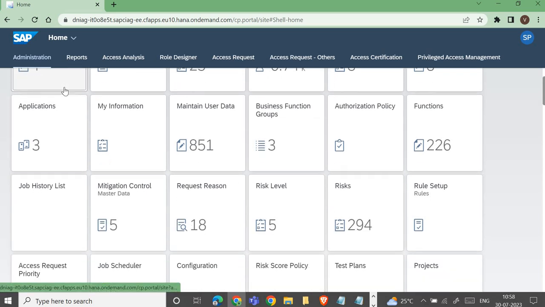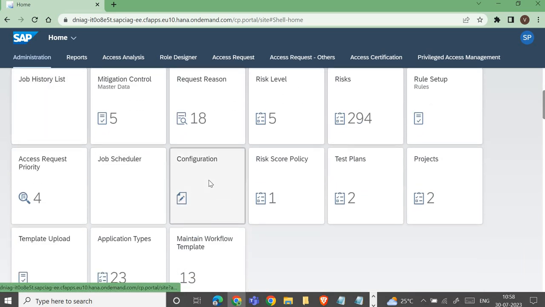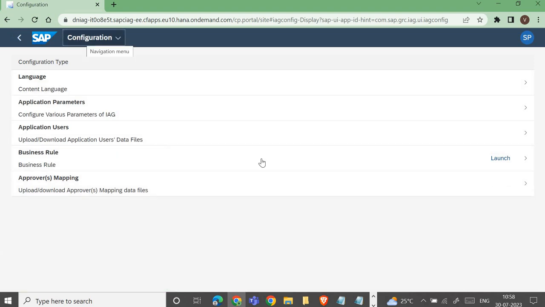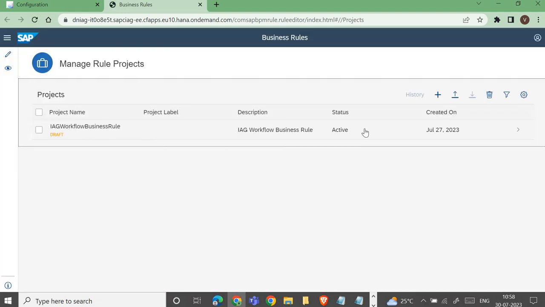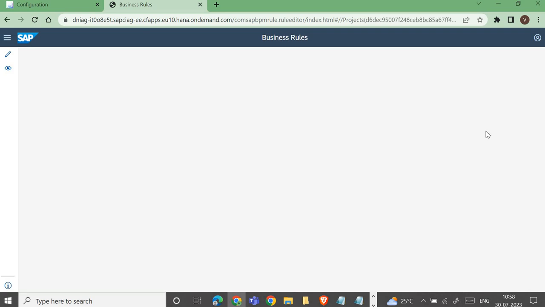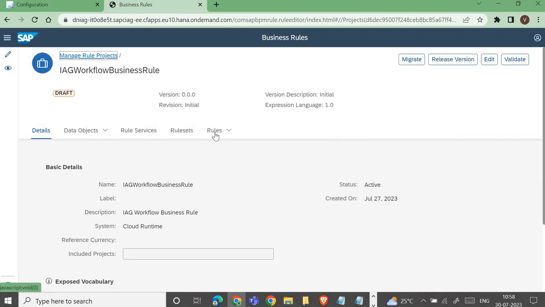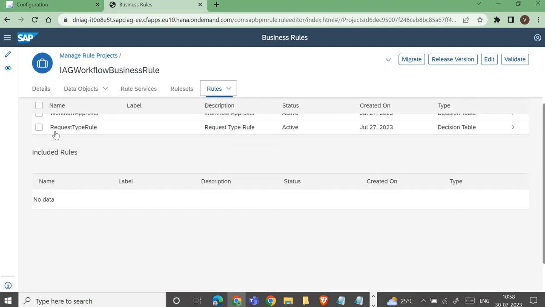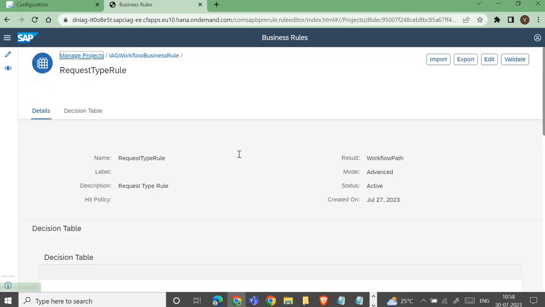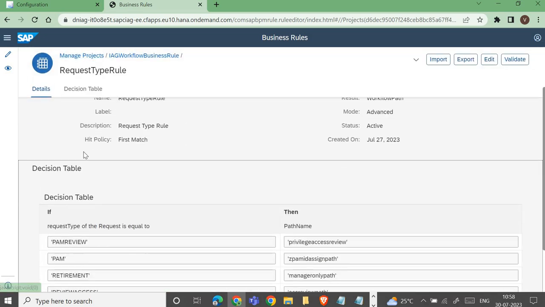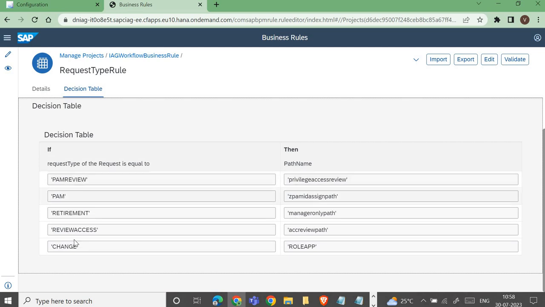To know that, we have to go to the configuration, and in the configuration, go to the business role and launch it. Once you launch it, it will show you a screen: SAP IAG workflow business rule. Get inside, and then go to the rules. Inside the rules, you can see the access request rule type. If you go inside, you have a decision table for access request, and in the decision table, these many inputs are there.